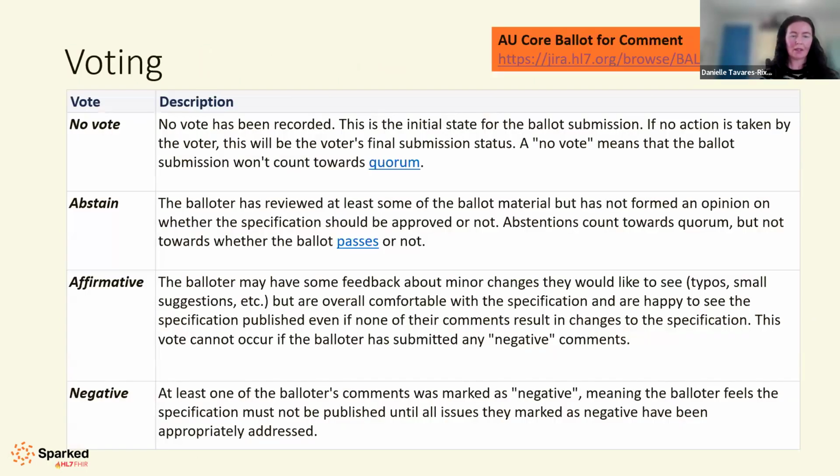All right. Let's talk about voting. So the balloters will go through, and when the ballot pool is set up, so someone signed up, everyone starts with a no vote. So they're recorded in JIRA and they start with no vote. And if they, for whatever reason, are unable to record a different vote, then they stay as a no vote, as in they didn't cast a vote. And that doesn't count towards ballot quorum. It doesn't count to whether or not passing or failing.